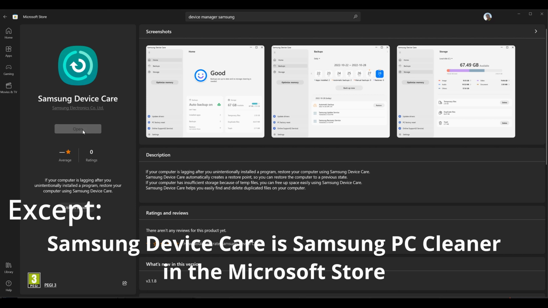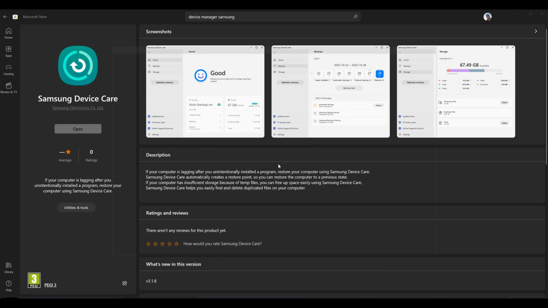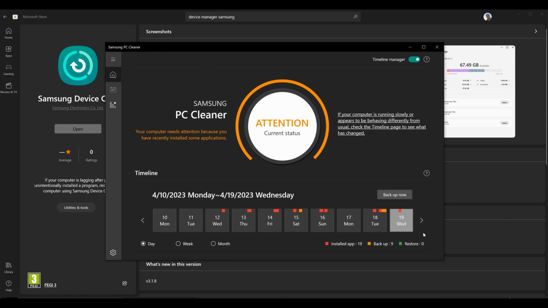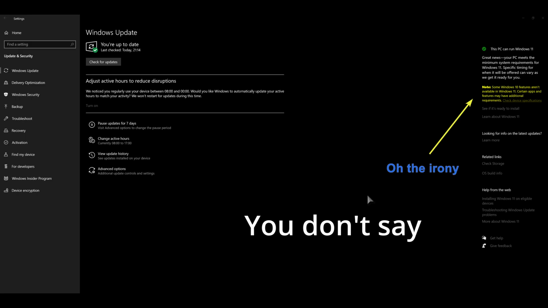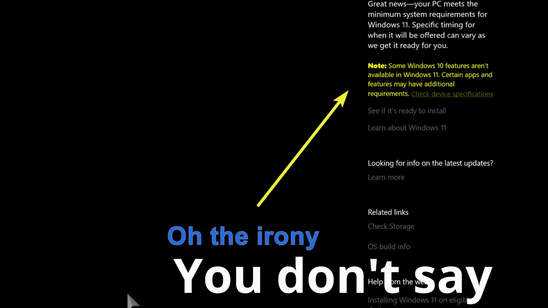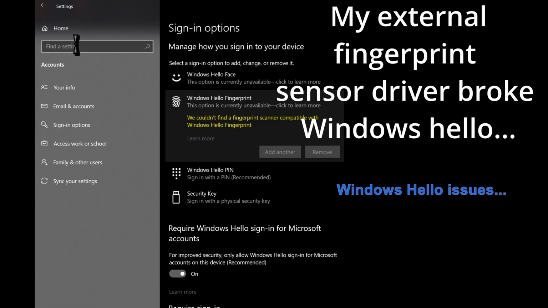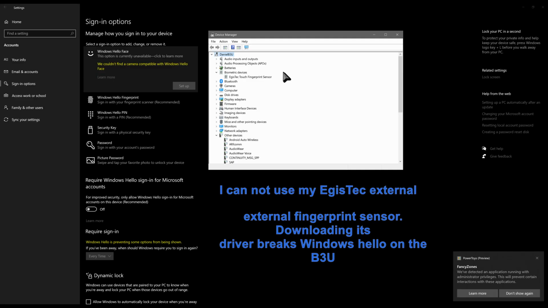Now, one issue I've noticed is Samsung Device Care is not actually Samsung Device Care when you open it. It's Samsung PC Cleaner, so yeah. But look at here, the irony. Yep. That's why I prefer Windows 10. Now, an external USB fingerprint sensor I've used with my Lenovo laptop worked fine in Windows 10, but here, it breaks Windows Hello. It's like you can only use the power button fingerprint sensor Samsung has, which is weird.